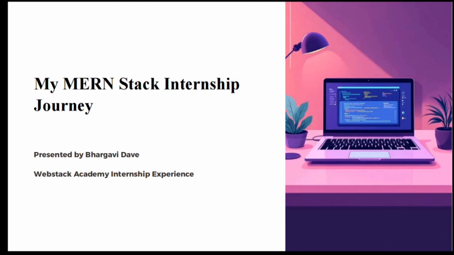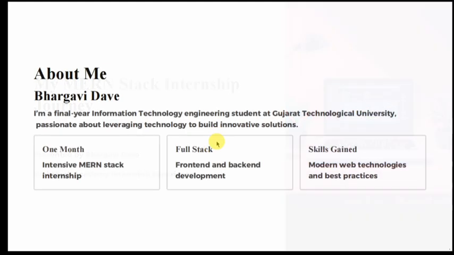I recently completed my 4-week internship at Webstack Academy, where I got hands-on experience with both front-end and back-end. During this internship, I explored everything from the basics of HTML, CSS, and JavaScript to advanced technologies like React and the MERN stack. The MERN stack stands for MongoDB, Express, React, and Node.js.